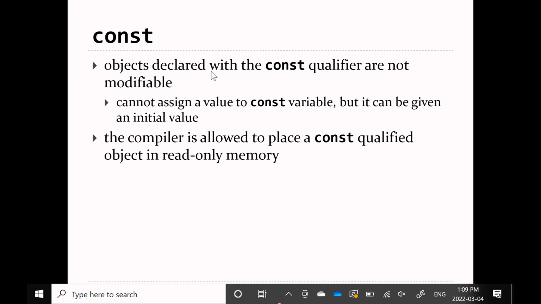If you declare an object with the const qualifier, then the object itself is not modifiable. So you can't assign a value to a const variable. You can initialize it, so you can give it an initial value. Once you've given it a value, you can't reassign to it. The compiler is allowed to place a const qualified object in read-only memory. In other words, if the compiler decides that it wants to allocate memory where things are permanent, read-only, then it's allowed to put anything that's const in that memory. That memory might be faster, it might be easier to access, something like that. But that's what the standard says the compiler is allowed to do.